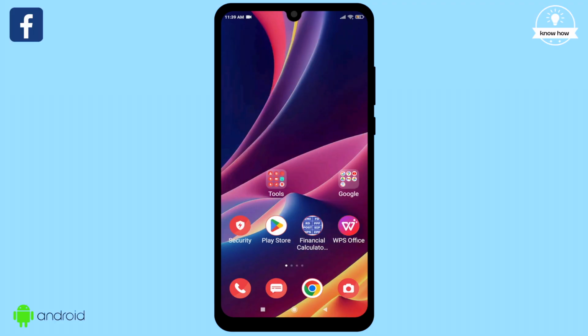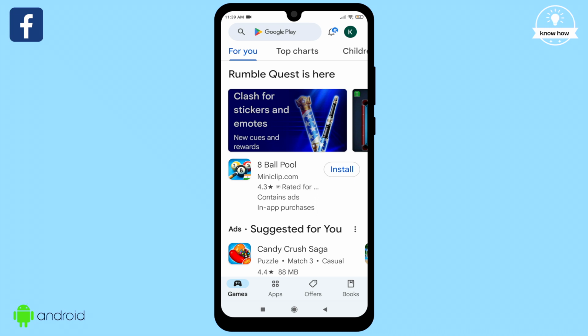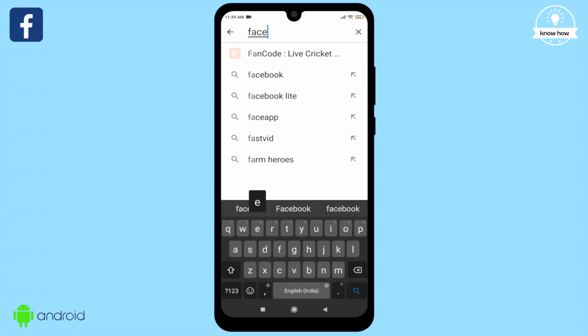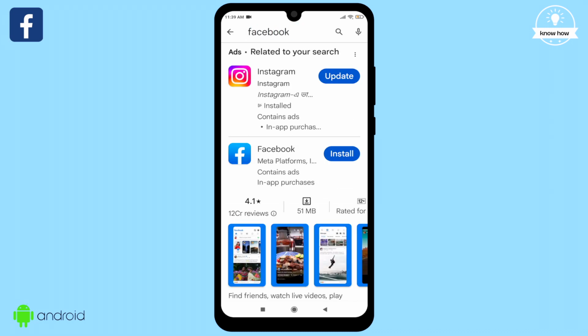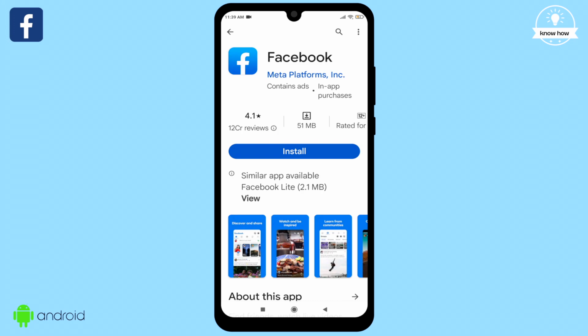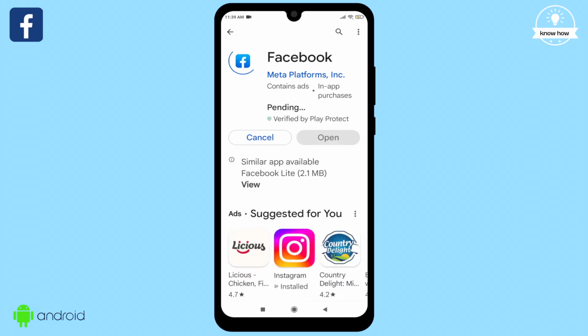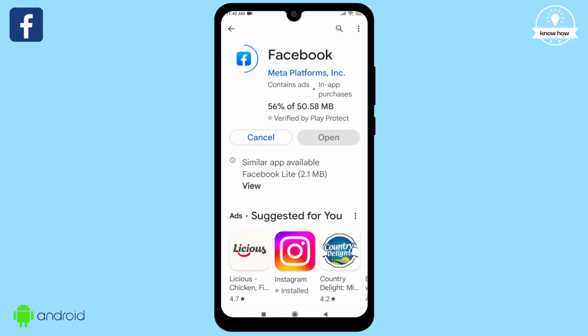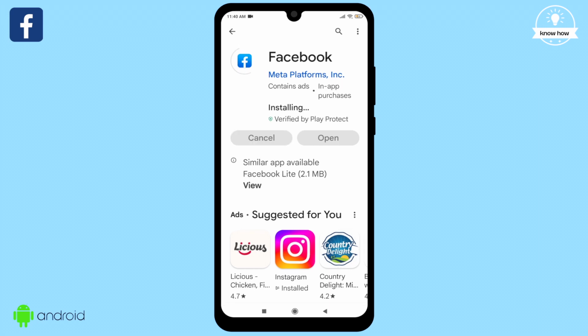To begin, open the Play Store on your device. Tap on the search bar and type Facebook, then press the search button. You'll find the Facebook app. Tap on it and then select the Install button. Wait for the app to download and install.